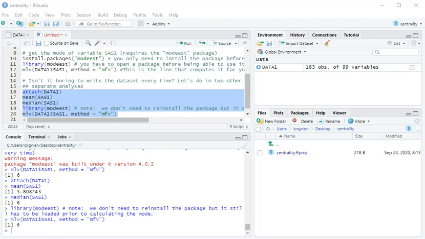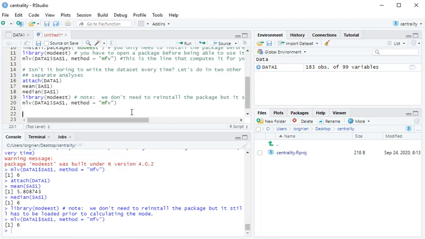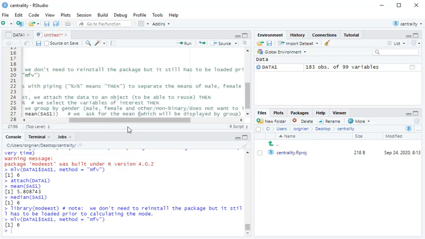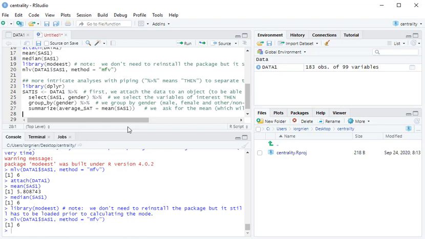The last way, and probably a little bit more complex, but I'll show it to you anyway, is that we could also use something a little bit different called piping. So let me give you an example here. Sometimes when we have many operations to do, we will use what's called piping. For instance, here I created an object called satis, and I decided, all right, you know what? I'm going to use a bunch of syntax here, and so everything comes from data1. So I'm just going to put data1, and then I put that little sign there.